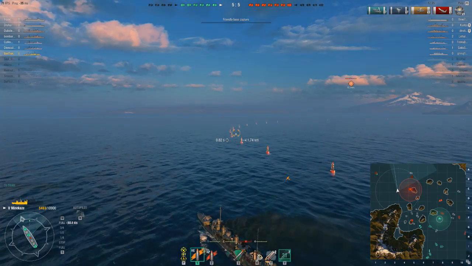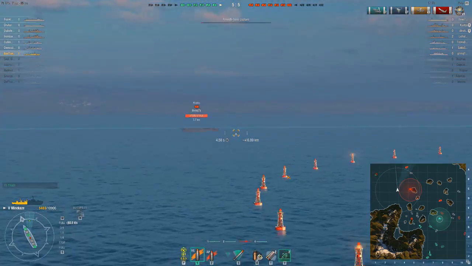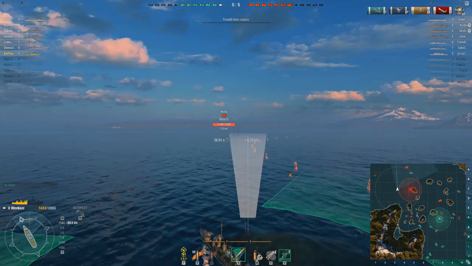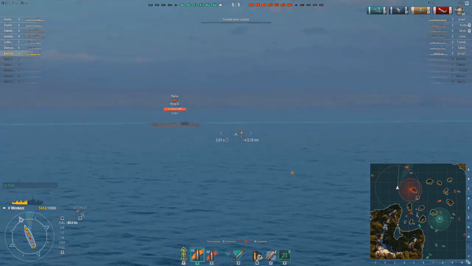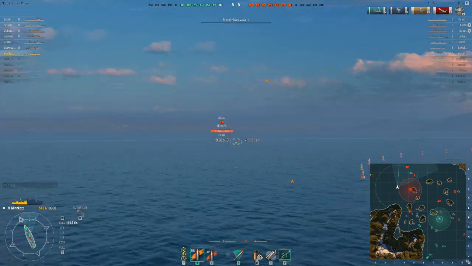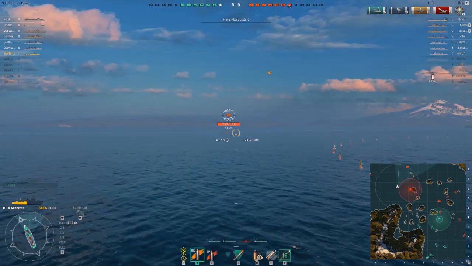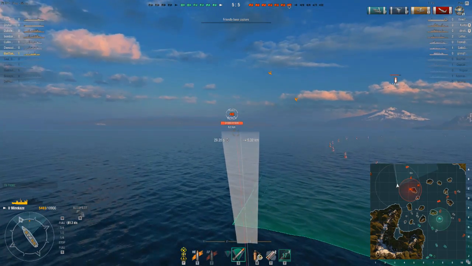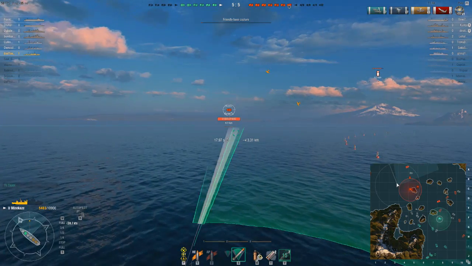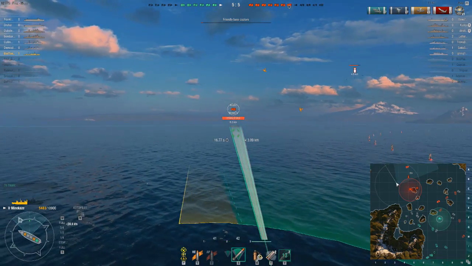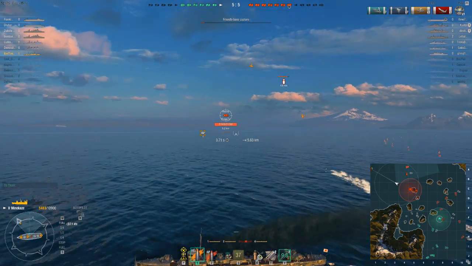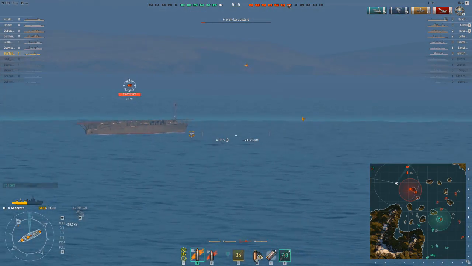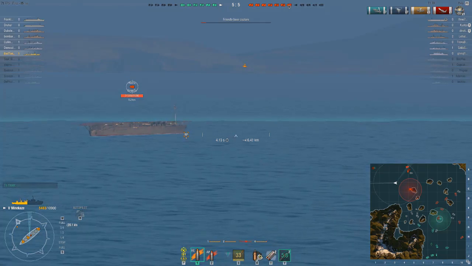He's being very cautious and skirting around outside the edge of the cap circle. He's just hunting down this other carrier, this Hosho. And actually, I have to say, I do prefer hunting carriers in my American destroyers than my Japanese ones, because with the Japanese ones, you're much more relying on your torpedoes.